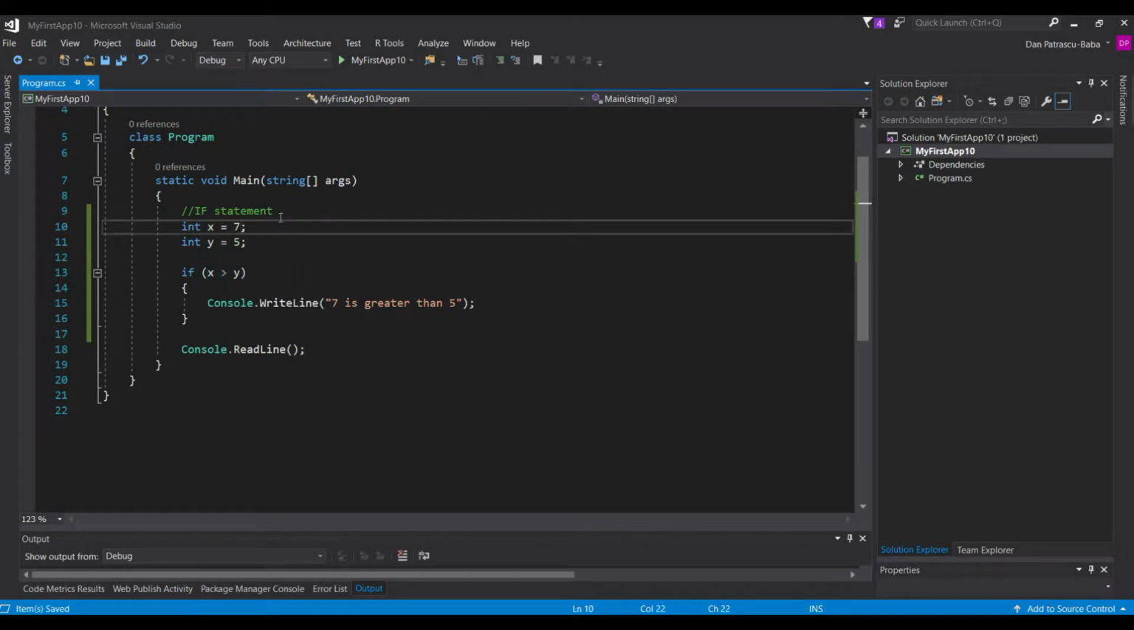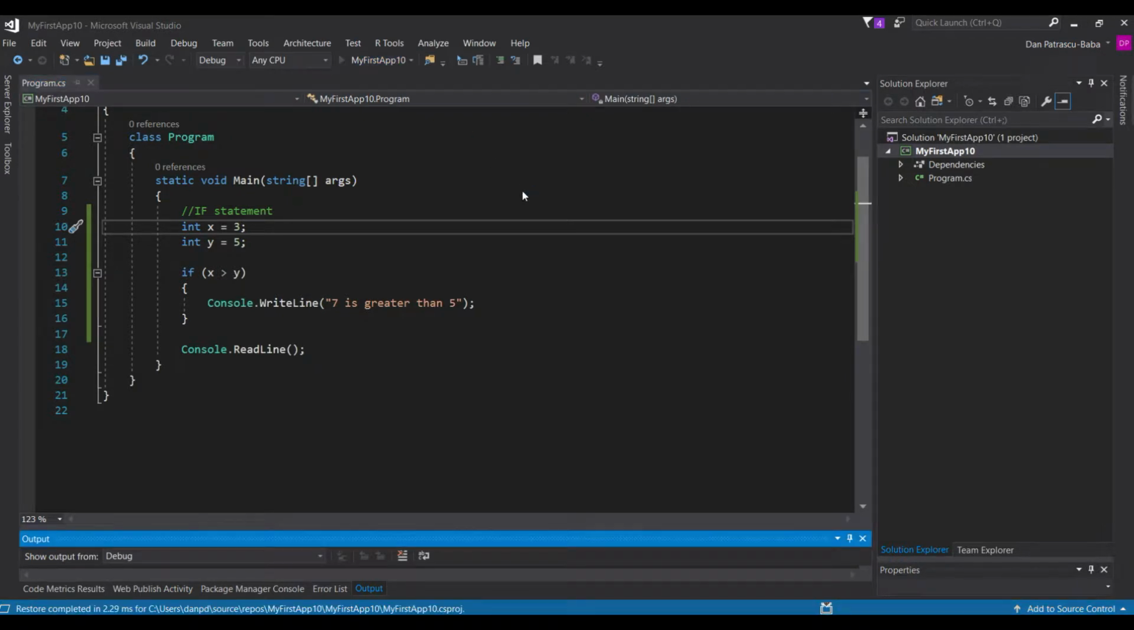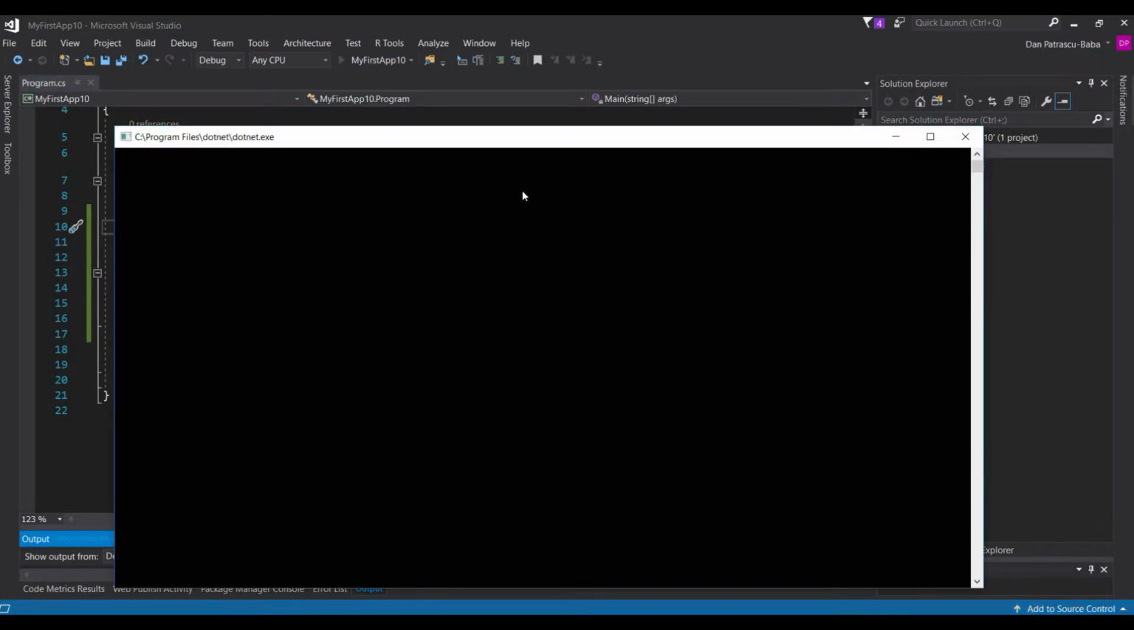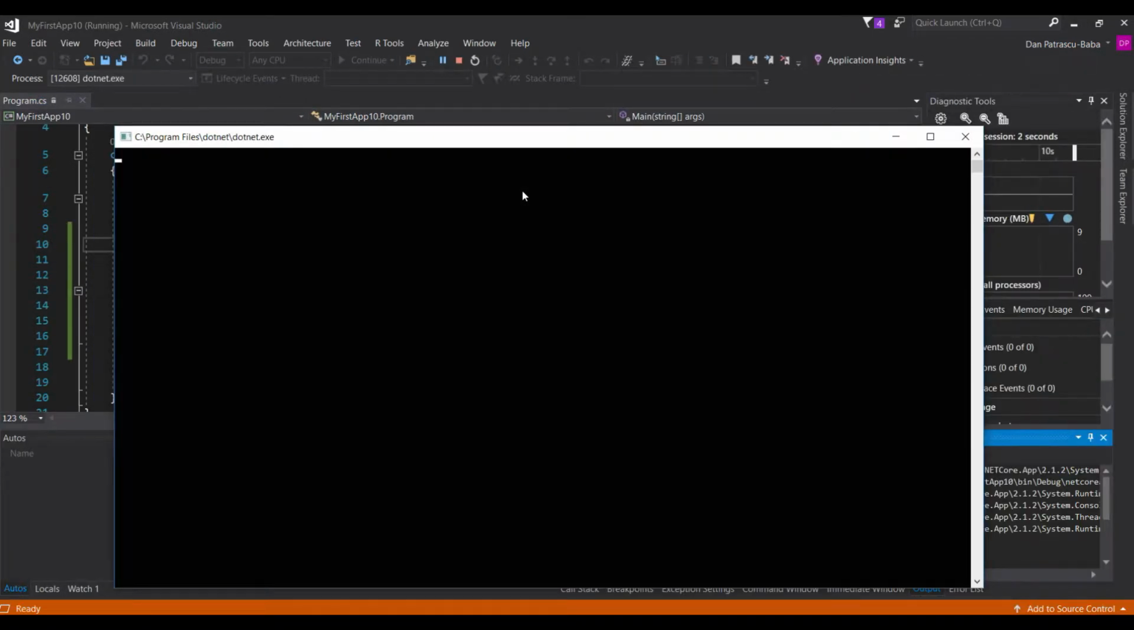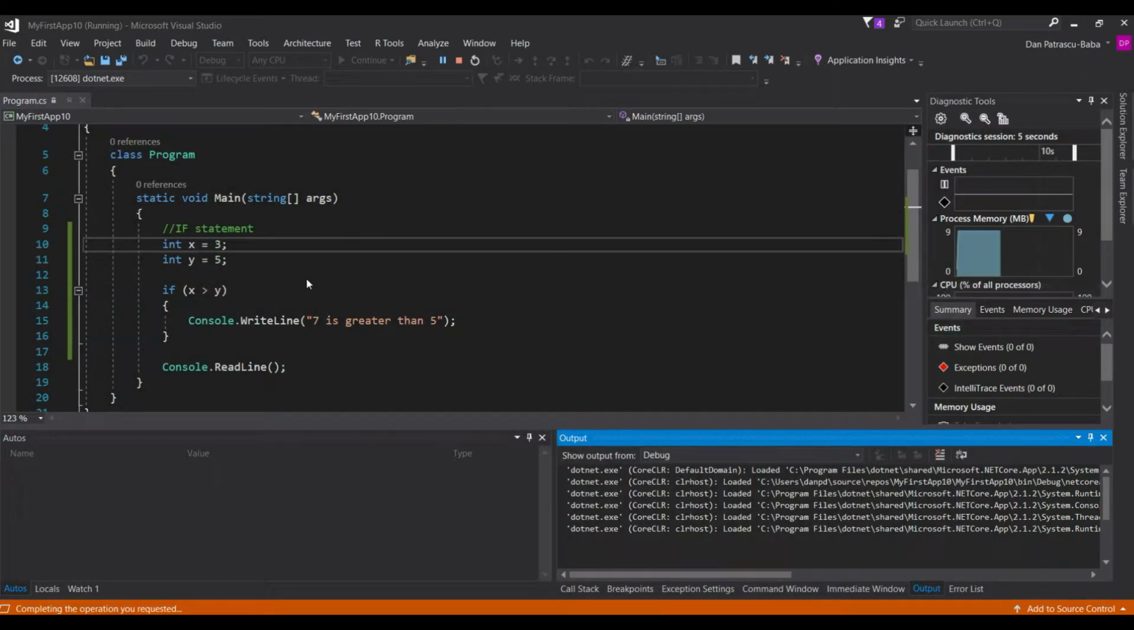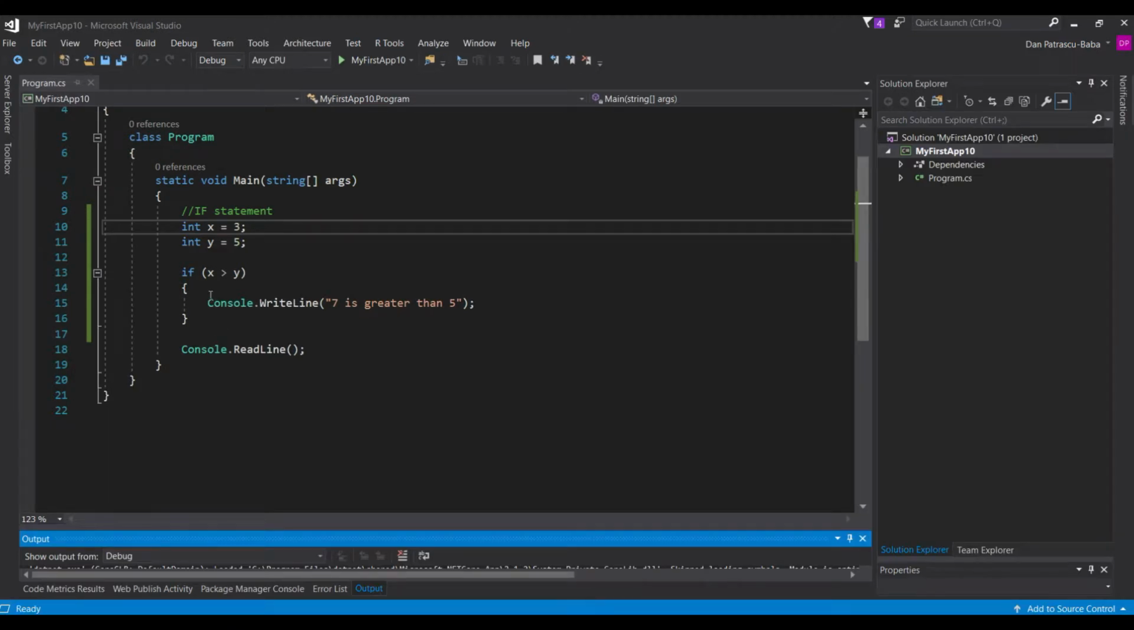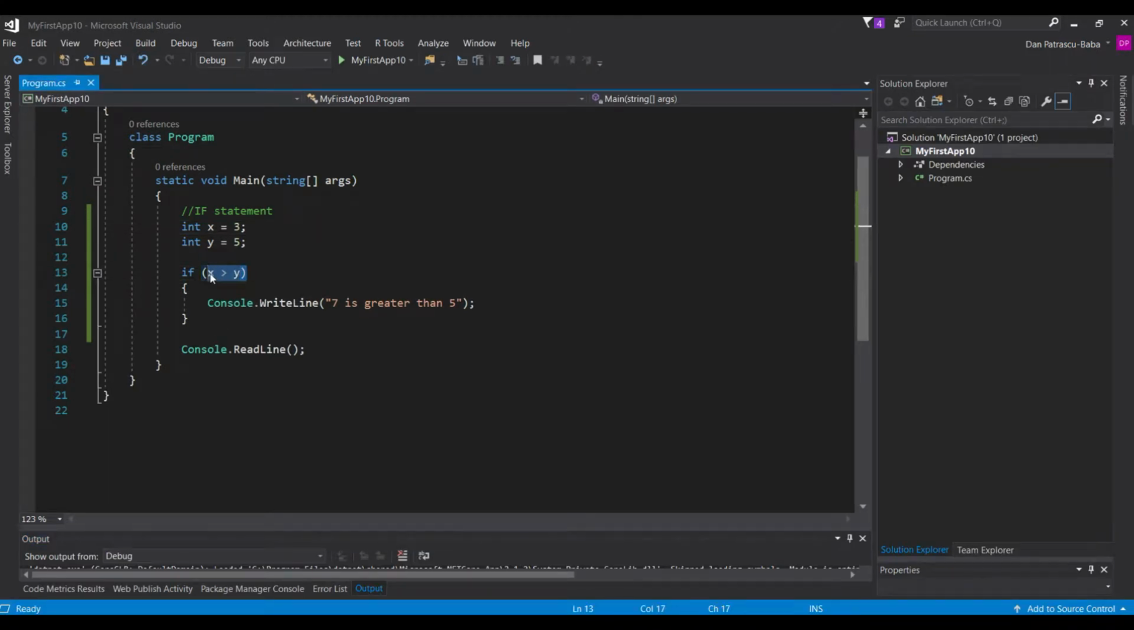Let's, for instance, try to do this. Let's make it 3 here. If we run the program now, I would expect to not see anything in the console at all. We see that the console doesn't display anything, but it remains open. This means that the execution of the program, since this condition was not met, jumped to console read line.